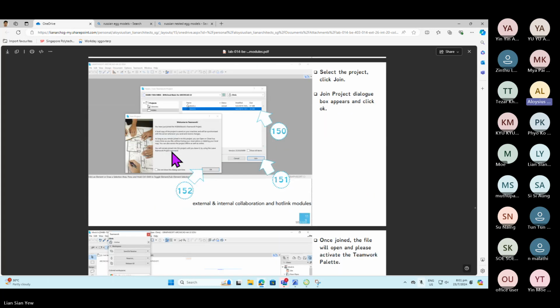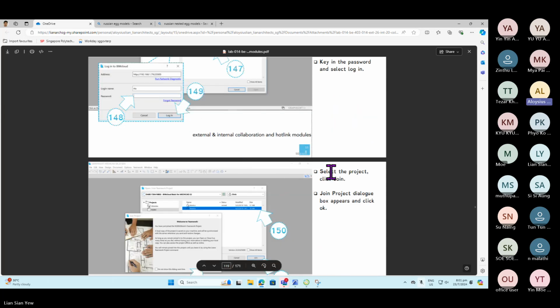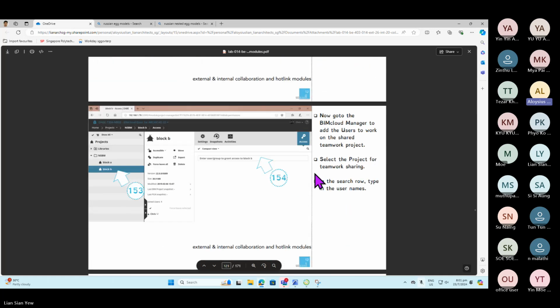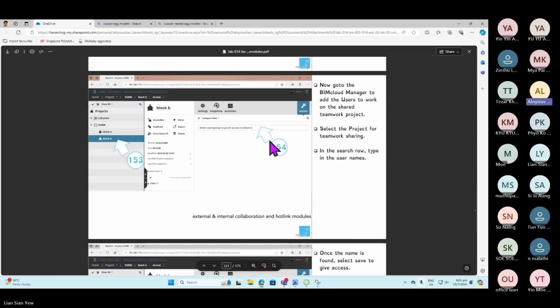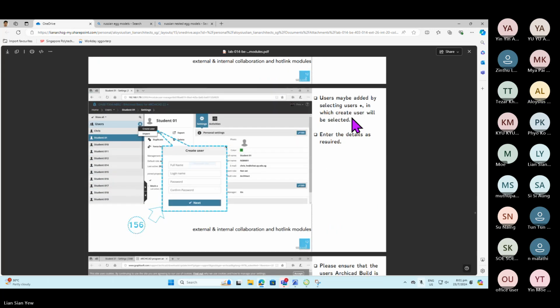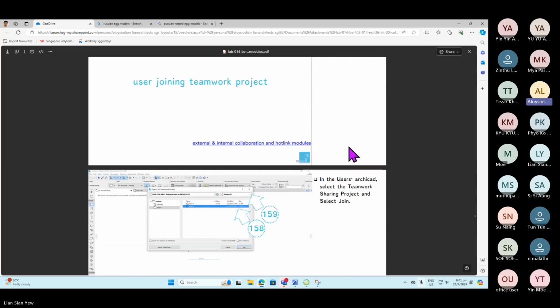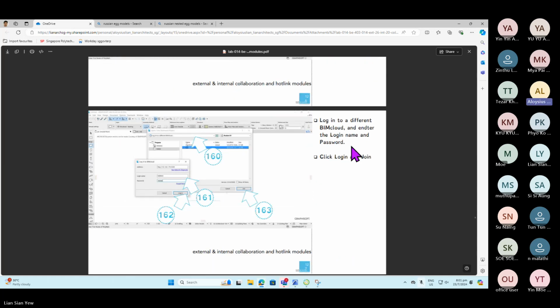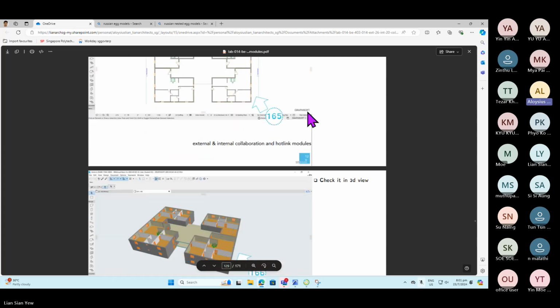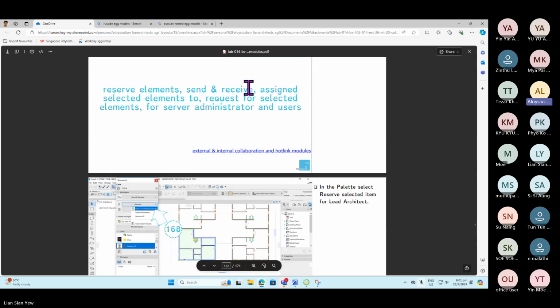Okay. Then the rest is just the same thing. You can always add new members, and then they can join the project. And then you can set the roles, and you can adjust, again, creating new users, and that's essentially it already. The rest is just showing you how it will actually work when you do that.